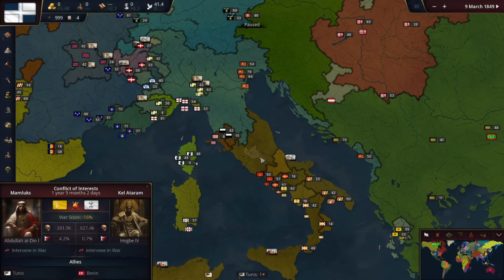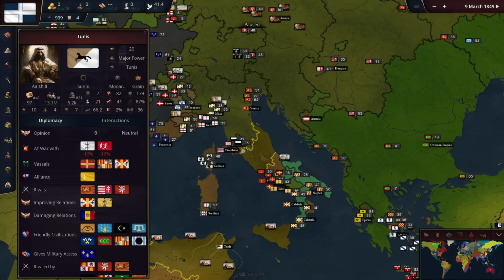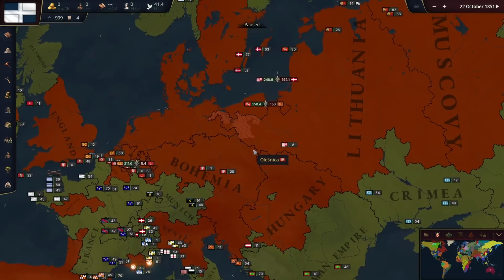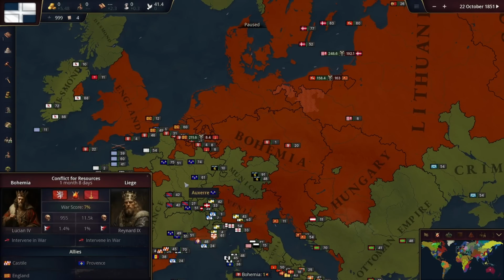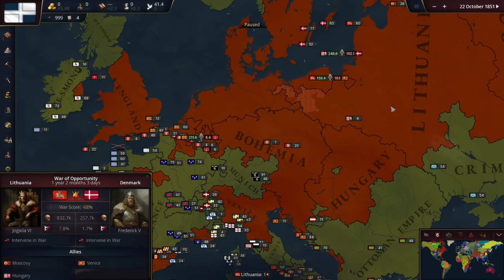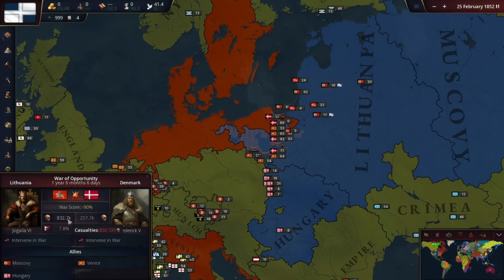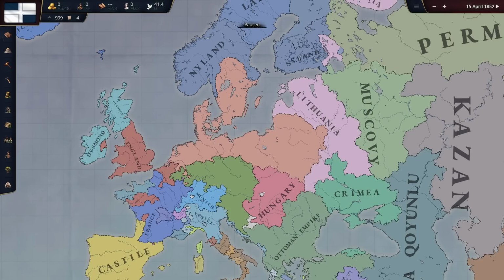Ain't no way, bro. Tunis annexed the Pope. I think we got a little bit of war going on over here. Loud explosions. Conflict for resources, huh? Liège and Provence versus Bohemia, Castile, and England. Yeah, I don't think you're going to win that one. But then this war of opportunity between Denmark and Venice and Muscovy, Lithuania, and Hungary. So that's a really big one. You can see that they are taking crazy heavy casualties there. And Denmark just took a giant portion of Lithuania.